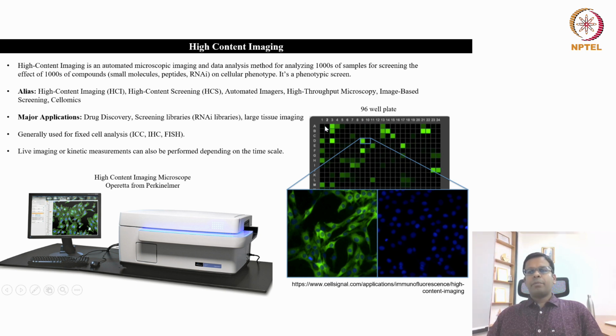The microscope is automated in such a way that it will move from one sample to the next sample, from the second sample to the third sample, automatically, and it will capture several images from these individual wells. Then it will have sophisticated features for image analysis and data analysis. So it can give you direct statistics that, out of so many samples, this many samples show some kind of effect on the cells for this drug.